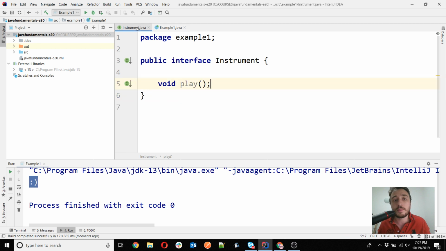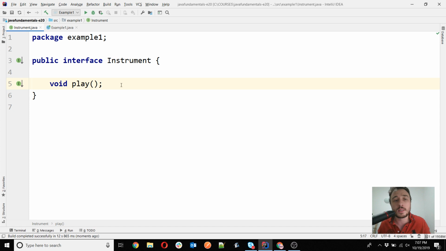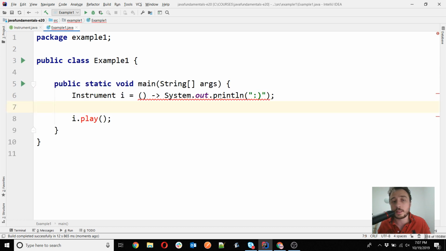Now, if I'm going back to the instrument interface, and I try to remove this method, so at this moment I have no methods in my interface, then you will see that the syntax of the lambda expression fails. So that's of course expected, because you have to have one abstract method.